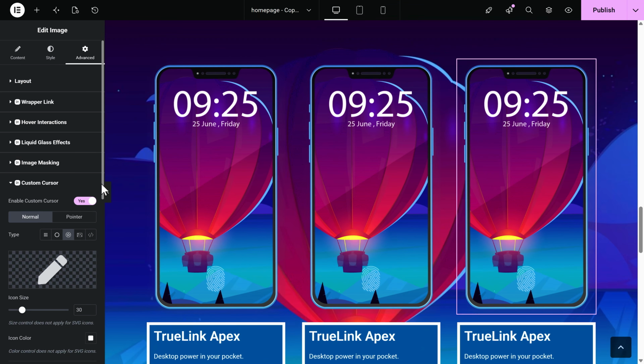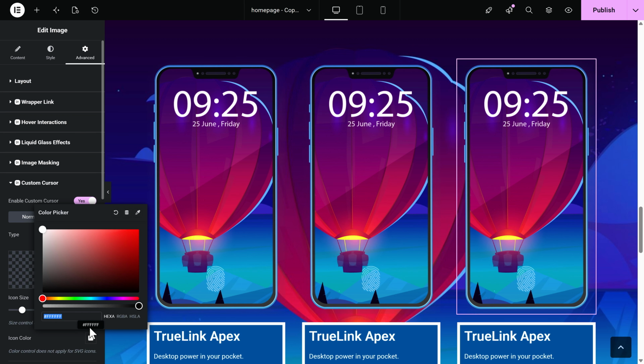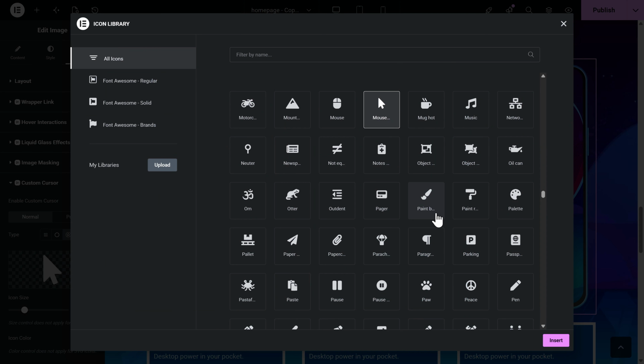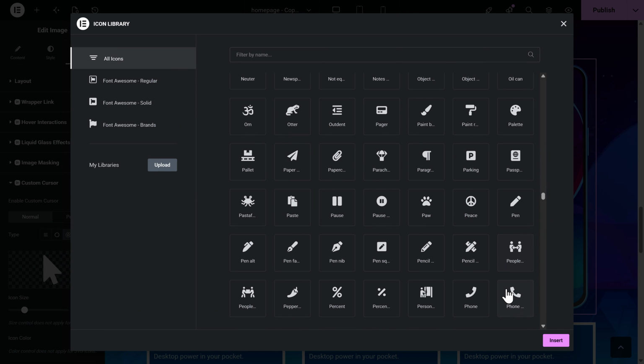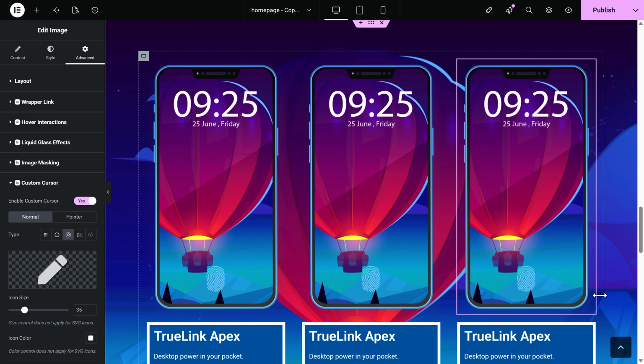And now when I hover over the image here, you can see that my cursor changes. I'll just try to make it bigger and then change the color to white. You can click on the icon library here and pick any icon you want or upload one that you wanna use. I'm simply gonna select this one and click on insert. And as you can see, when I hover over the phone here, my cursor changes into a pen.